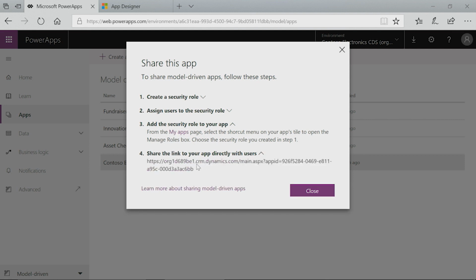So we could take this app link, we could email that over to Michael, or what I think we'll do in the next video is we'll have Michael log into the mobile phone and check out what this app looks like on a mobile device.